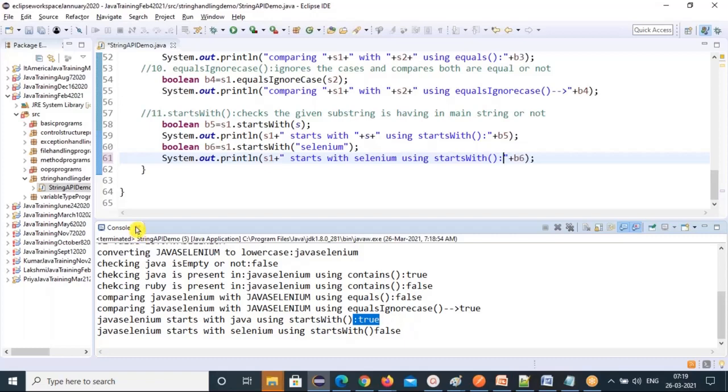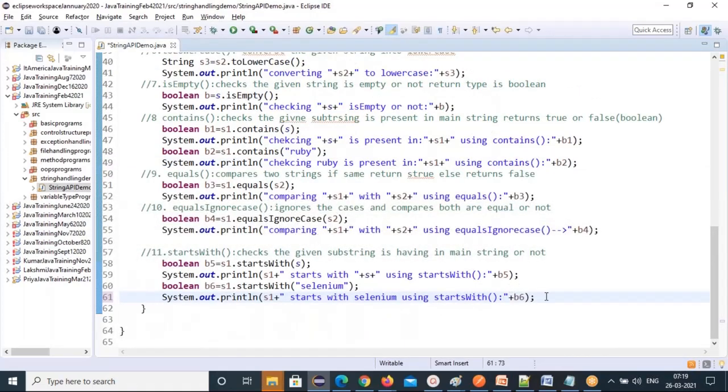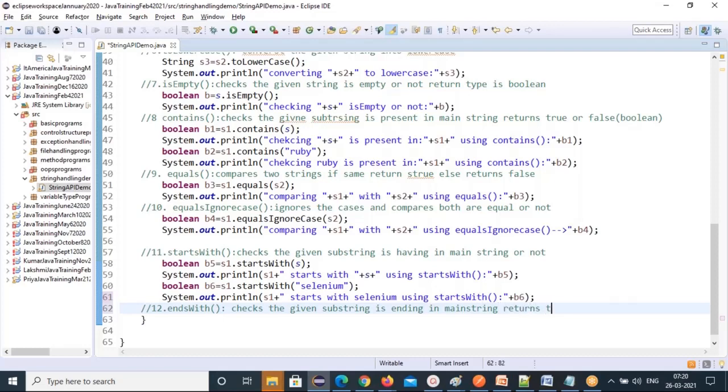So that's starts with and ends with. There is one more, ends with. Yesterday only we used it, right? So that also you can use. Ends with checks whether the given substring is ending in the main string or not. That's the ends with method. So it returns again true or false.